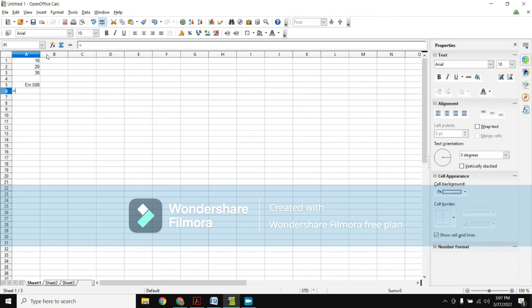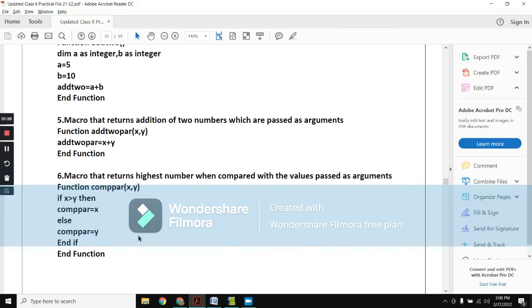So in OpenOffice, what we have to use is equal to function name, add two parameter, and values A1 semicolon A2, then close it and press enter. See, like this you will get the output. So don't forget to add the semicolon here. Okay, that's it about the fifth macro.